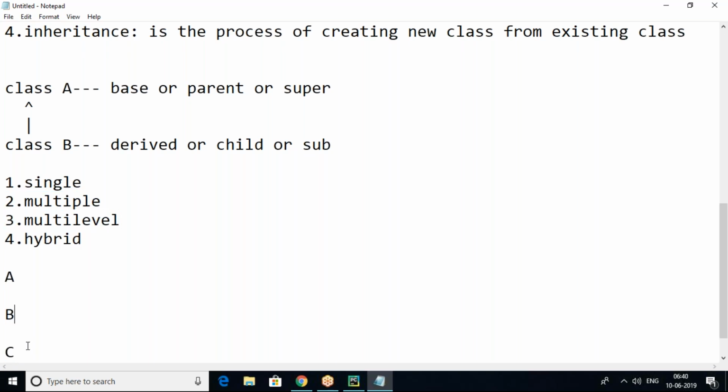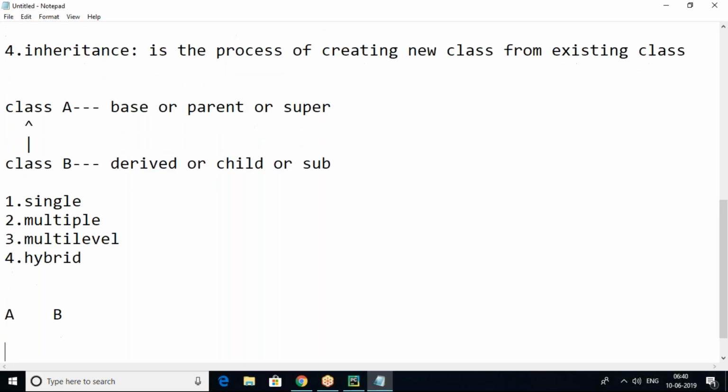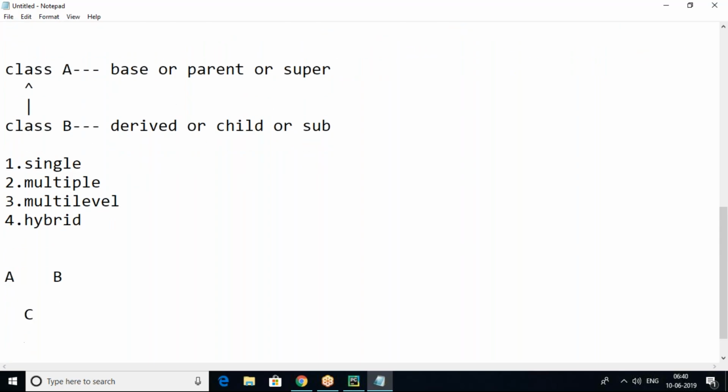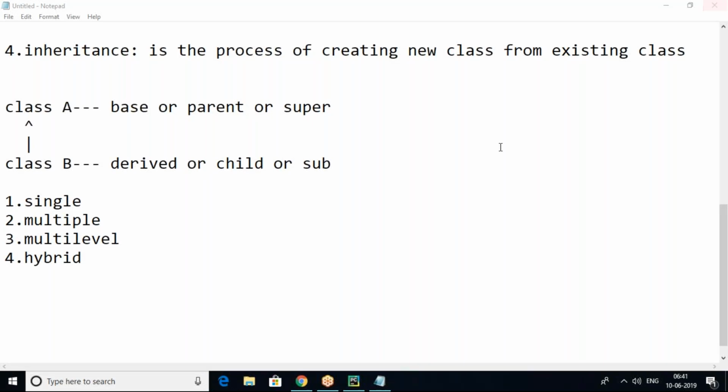Hybrid is the combination of multiple as well as multi-level. Both combined we can call hybrid. Like this, A, B, and C here. C is multi-level, multiple, and D, multiple. This is multiple and this is multi-level. A and C and D is multi-level, we can say. So this is hybrid inheritance. It is the combination of both multiple and multi-level. Okay, so this is the basic introduction of object-oriented programming.